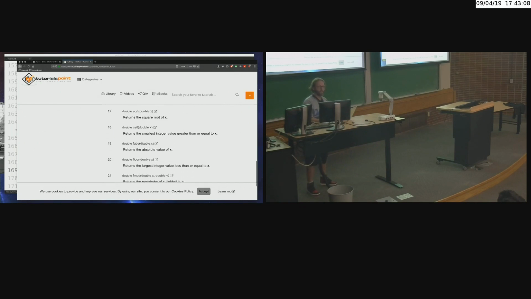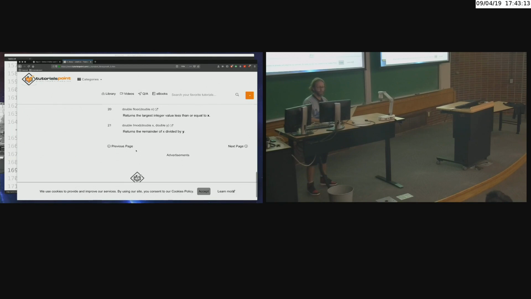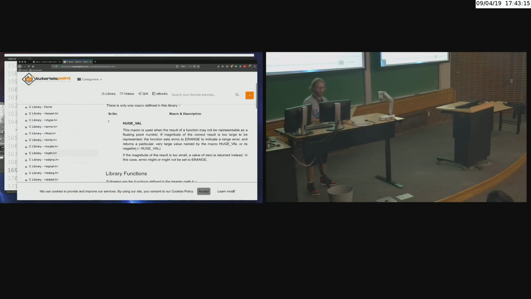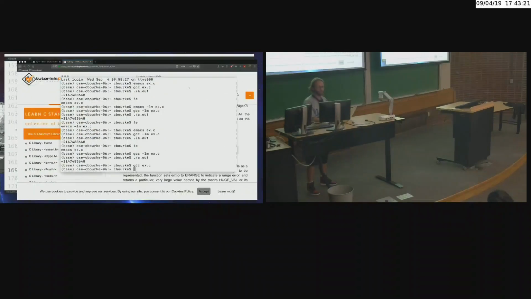Square root, ceiling, fabs is absolute value for floating point numbers, floor, fmod, and a bunch of other things that are defined. So that is the modern way of doing it. Google it. Here's the old school way of doing it.